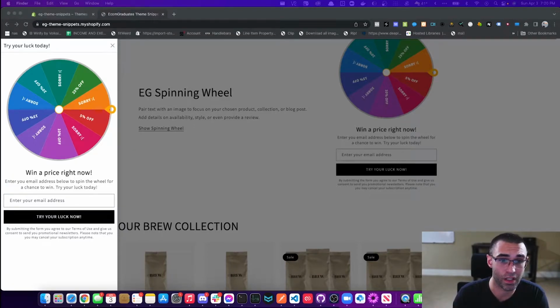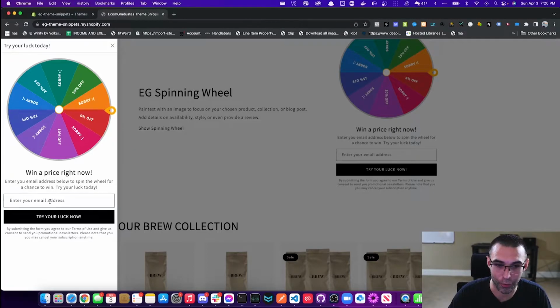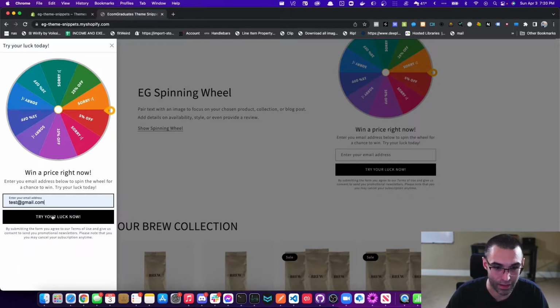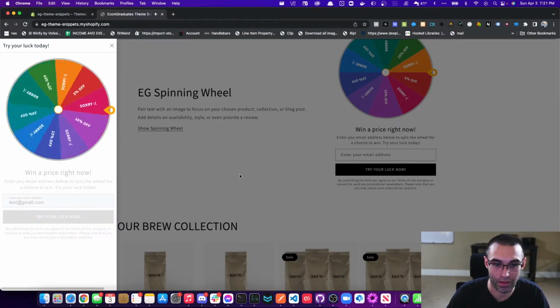Now, this is a widely used feature in a lot of different stores out there. People like to try their chances at winning a discount code. They'll enter their email, which will help you build your email lists, and it'll present them with a discount code that will automatically apply during checkout. Now I'm going to show you. Hopefully I can win at gmail.com and see what happens.